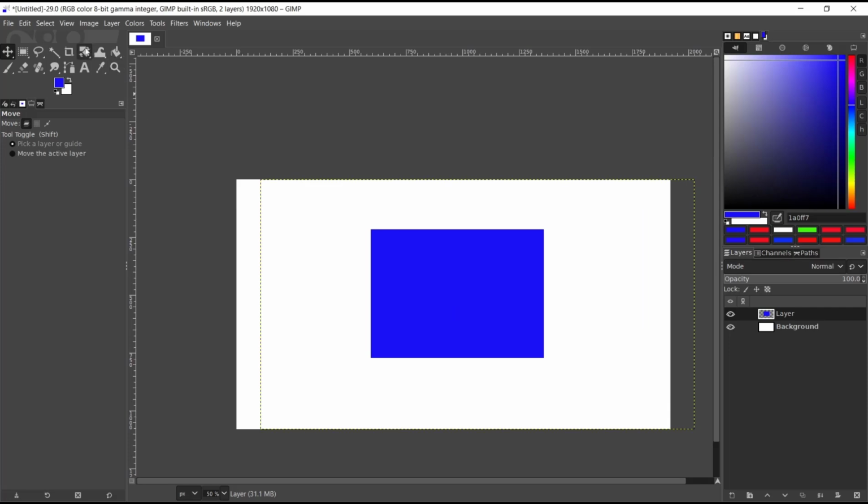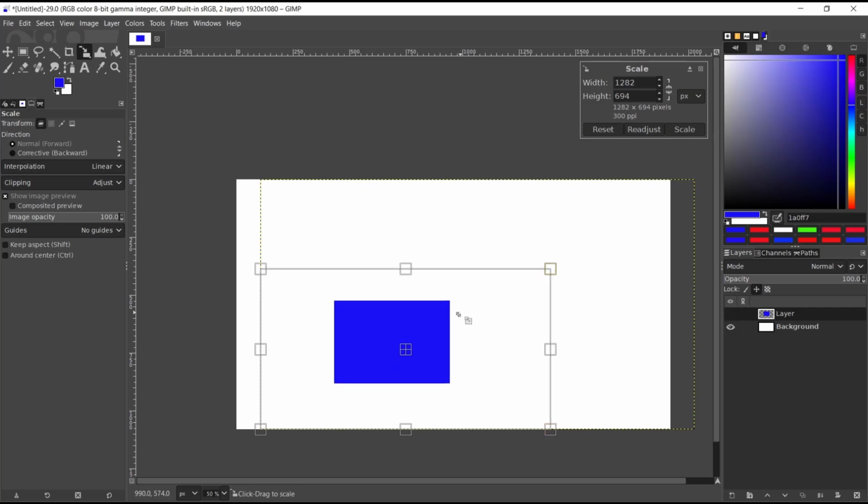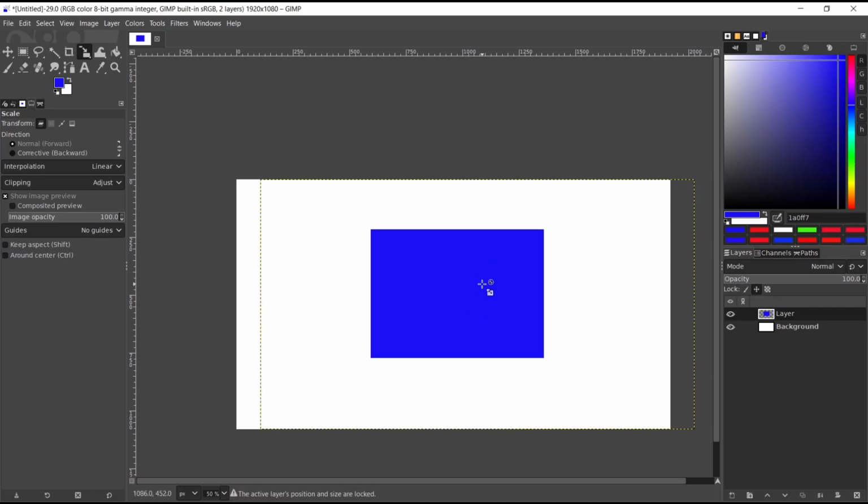Also you can resize the layer object by using the scale tool. If you want to lock again, you can click at this option to automatically lock. But first you need to scale in here and then you can move this layer, because we lock in here.